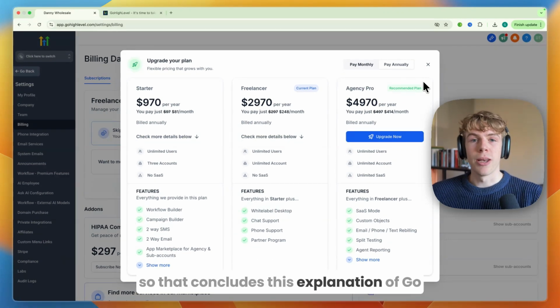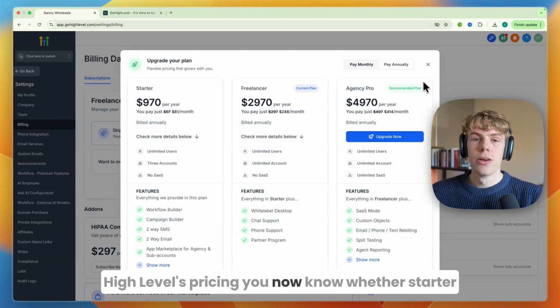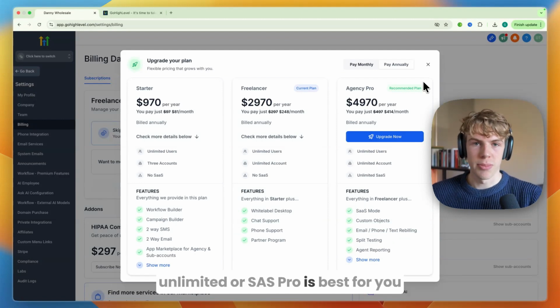So that concludes this explanation of GoHighLevel's pricing. You now know whether Starter, Unlimited, or SaaS Pro is best for you.